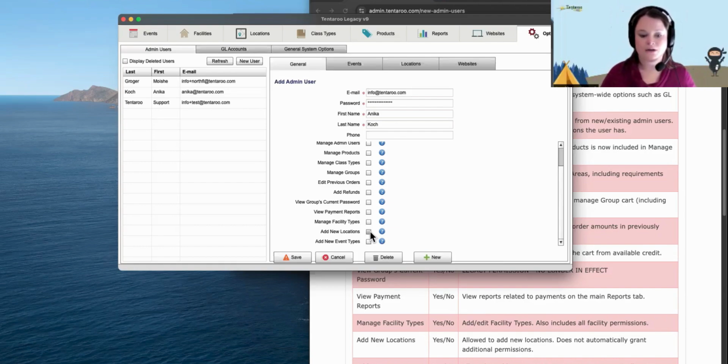So you'll probably only want to grant this permission to admins who also have permissions to manage all locations. And I will show you how to add those permissions when I get to the Locations tab.